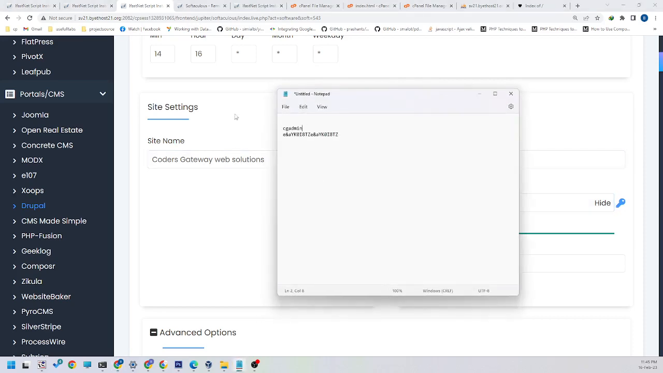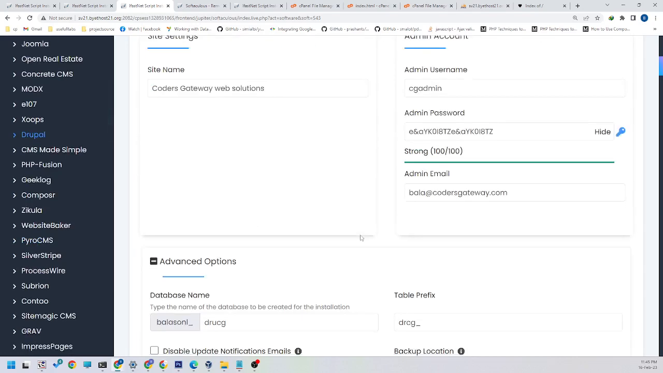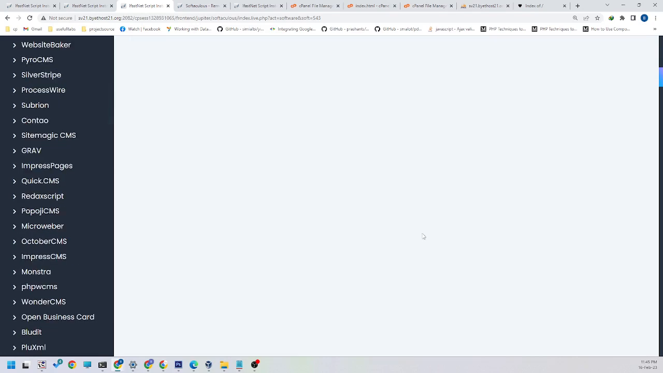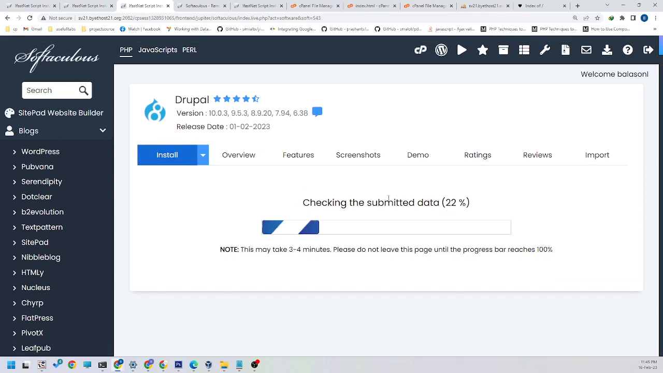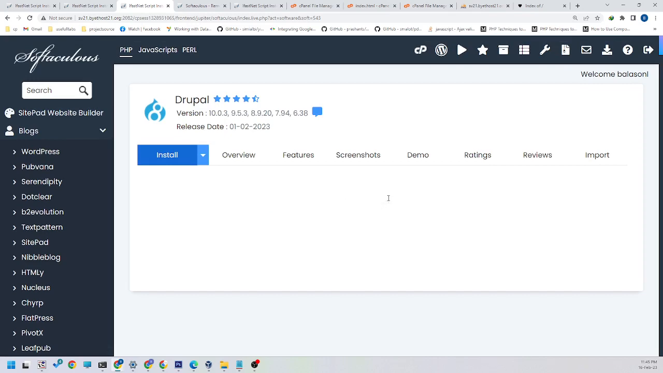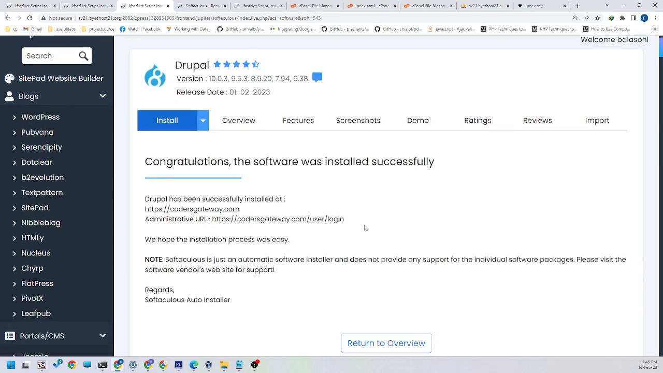I'm going to give this. Nothing else to do, just click install. Within a few seconds it gets ready. After that you can update it in the backend. Simple. It's a fast installation process. No need to upload anything. So the site is ready.